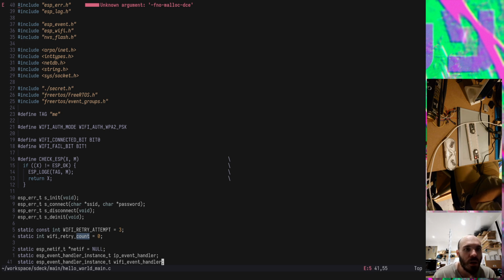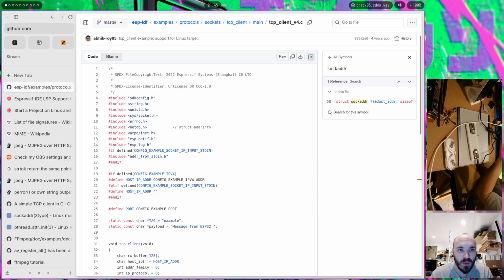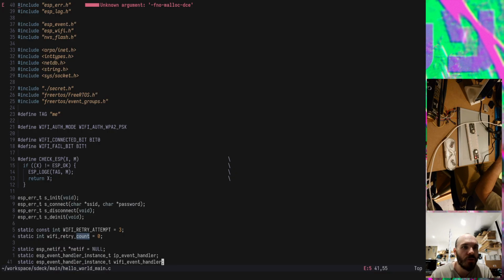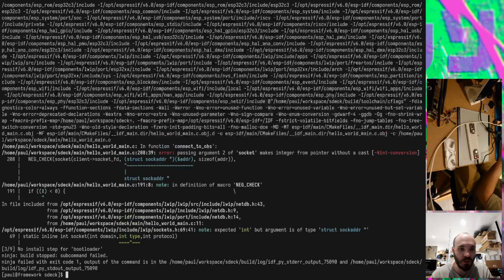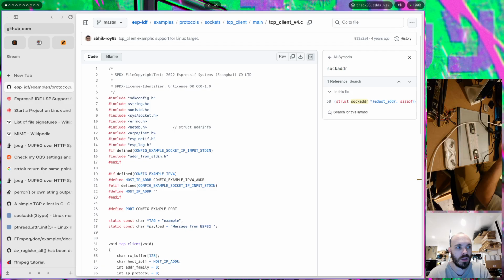ESP. I don't have esp_init, which may be the thing. esp_netif. I don't know if that would be the case, but I'm gonna add it. It's possible it's gonna say, oh, you need to add it to the build now. It's missing. No. So passing argument 2 of socket, yes, makes integer from pointer without a cast. So is it saying that socket is supposed to get an int as a second parameter, and I'm not? I think that's what it's basically saying.